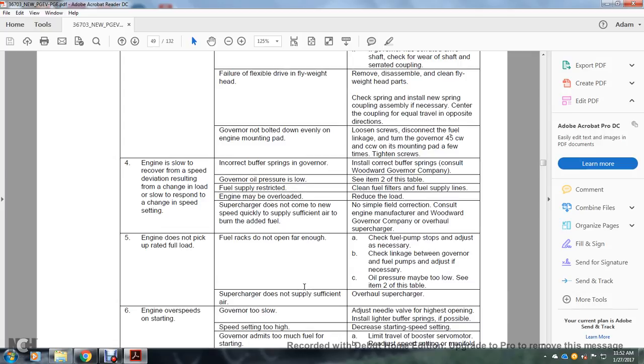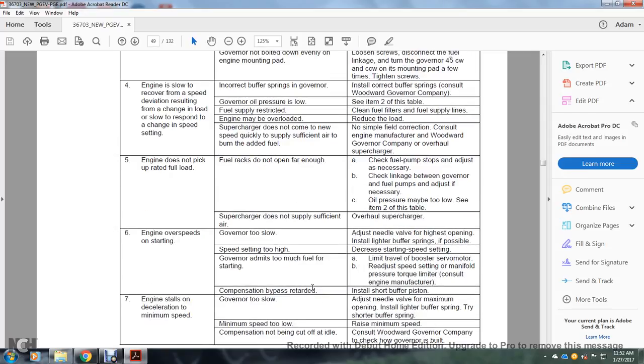Alright, your trouble is that the engine does not pick up rated load. The fuel racks do not open far enough. Check the fuel pump stop and adjust if necessary. Check the linkage between the governor and fuel pumps and adjust if necessary. Oil pressure may be too low, see item 2 of this table. Also, the supercharger does not supply sufficient air. The correction is to overhaul the supercharger.